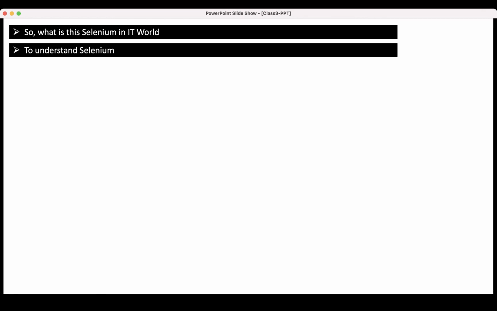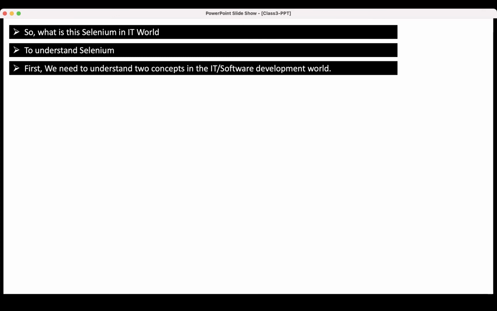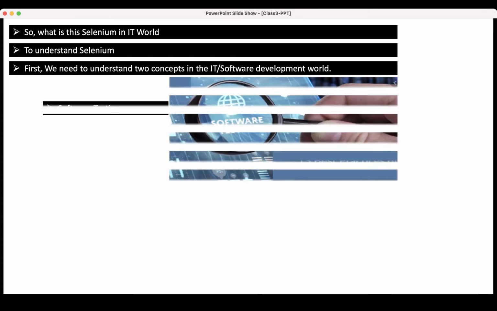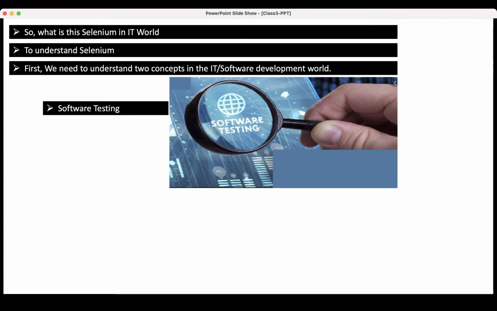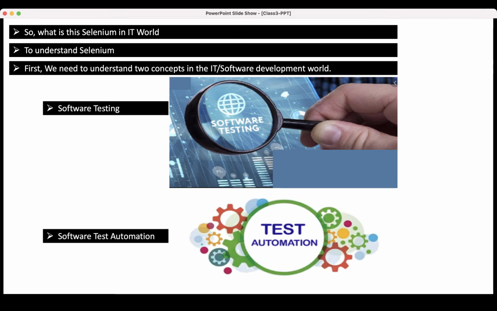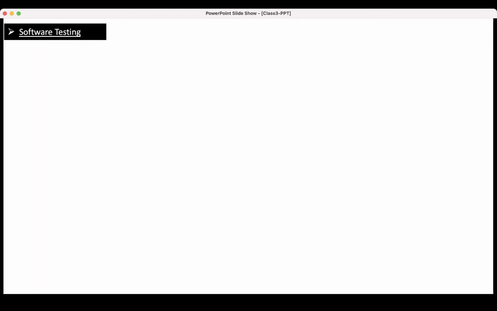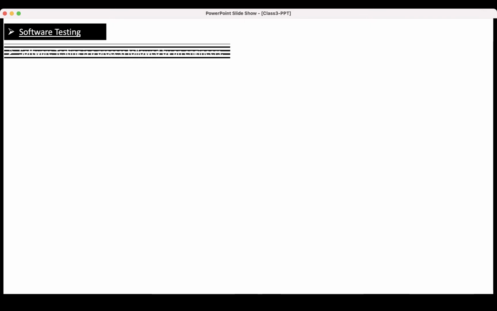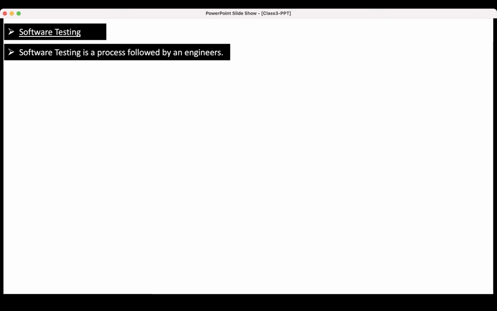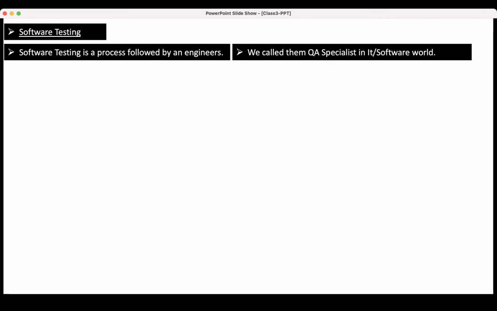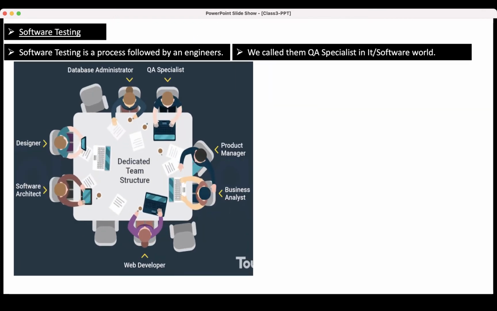To understand Selenium, we first have to understand two concepts in the IT software development world. One is called software testing, and the other is called software test automation. Let's try to get a high level idea of software testing first. Software testing is a process followed by one kind of engineer. We call them QA specialists in our IT software world.